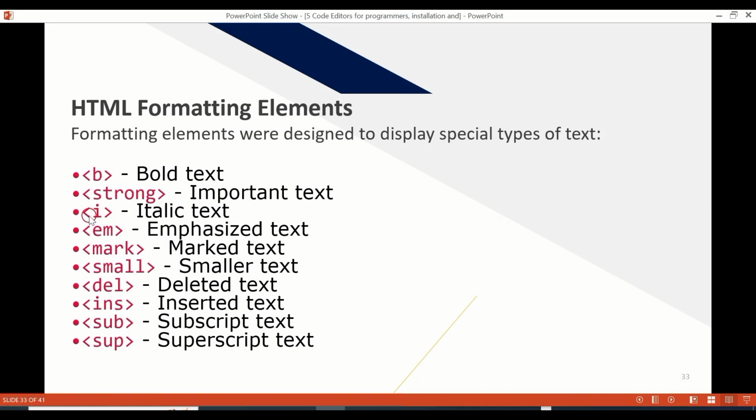Then we can write, we have the one of I, which is italic text. We have EM, which is the emphasized text. We have the one of marked text. We have smaller text, which makes the text very small. We have the one of del. When you put del in that word or context, it deletes the text by putting a line. Then INS, which is the inserted text, the SUB subscript text, and the SUP superscript.